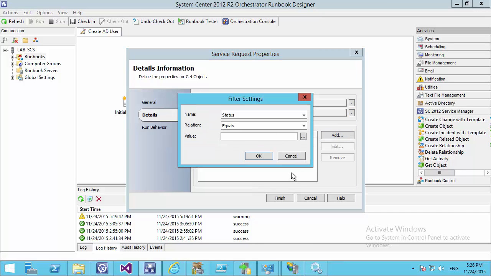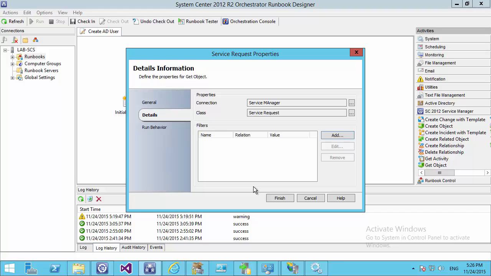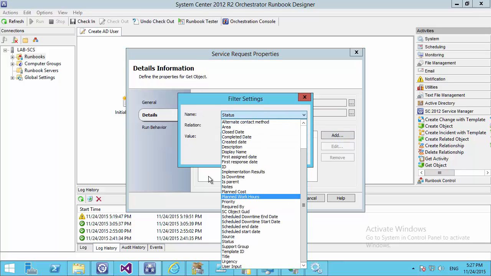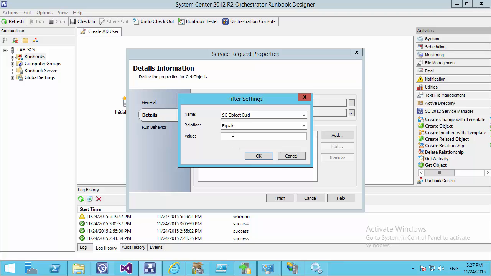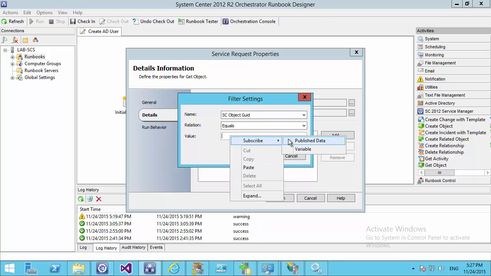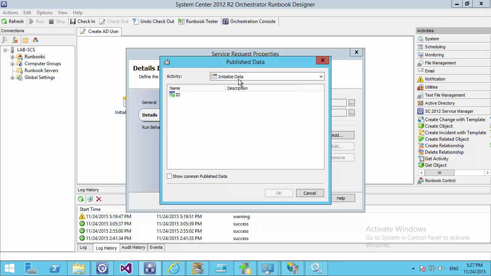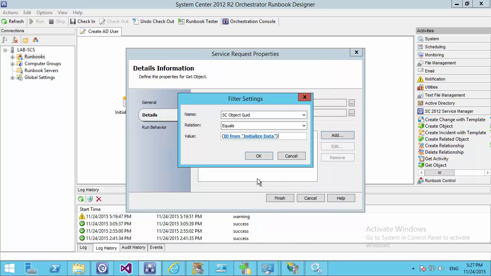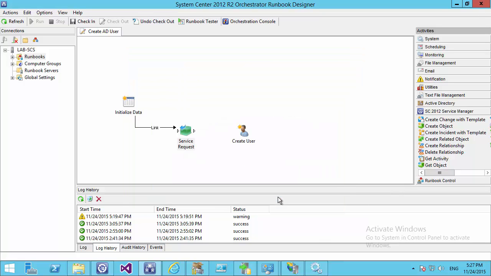Okay, and what we can do is, how do we find this? So what we need to do is go off to the database in Service Manager, or go to the software development kit and pull down all the information related to this class and from the GUID. And the GUID for service requests is known as SC Object GUID. And we bring the value in again from the runbook that we talked about before, by selecting initialize data and selecting ID. And that's going to bring in the initialization. So this object is going to represent the service request that has been created.